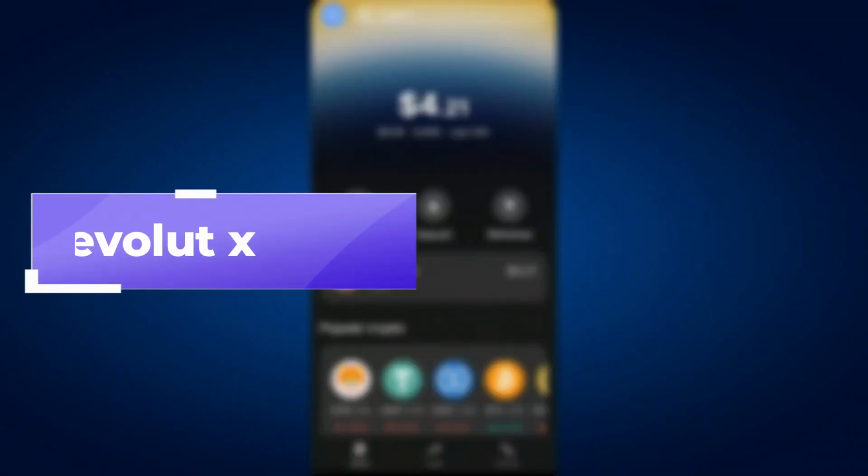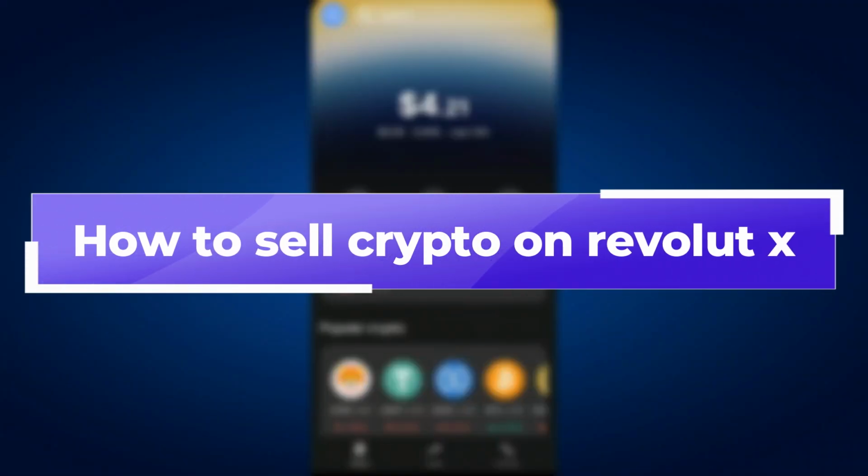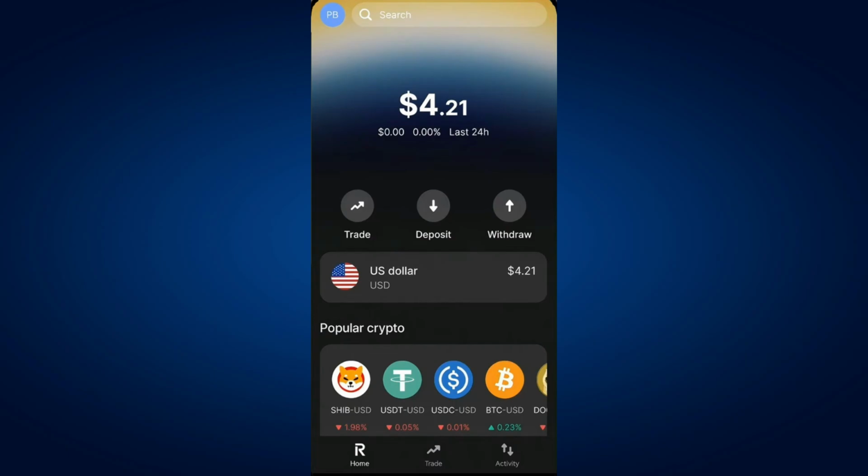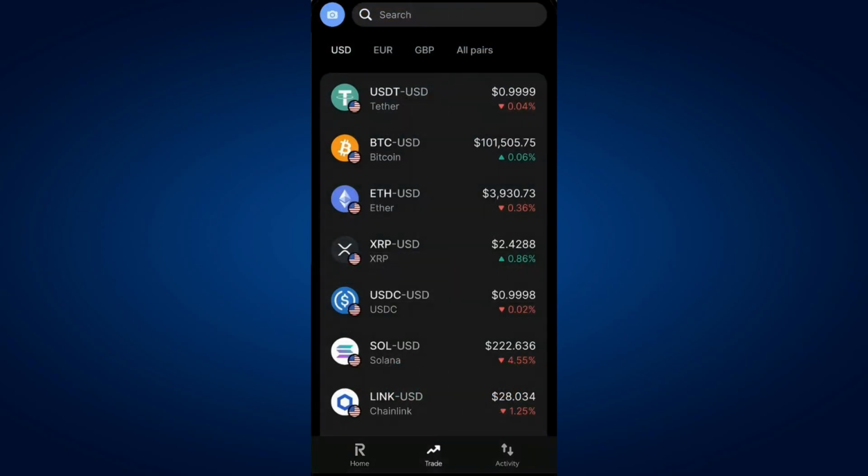In this video, I will show you how to sell cryptocurrency on the Revolut X app. When you open the app, you'll start on the home page. From here, go to the Trade tab and select the cryptocurrency you want to sell.